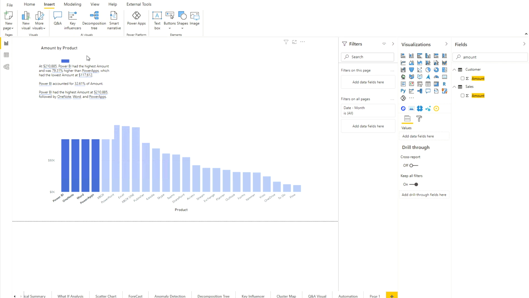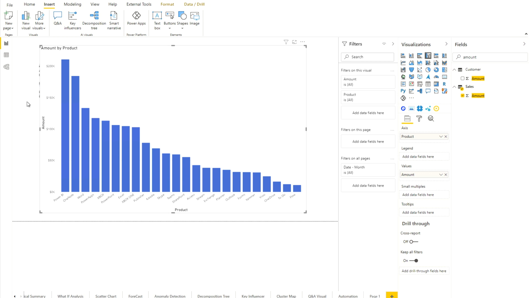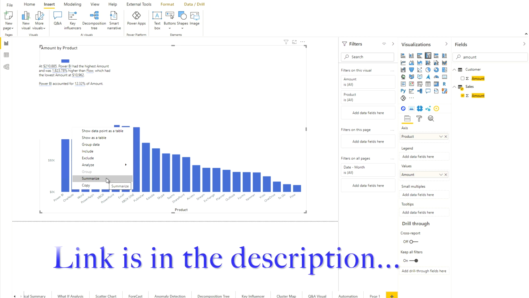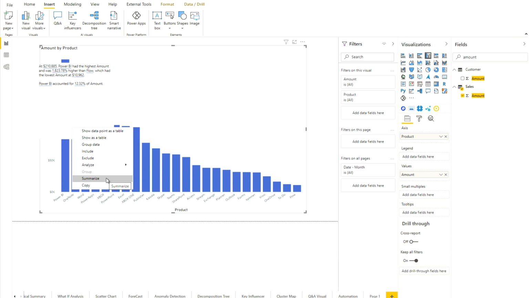Smart narrative is the same feature that I just showed. What you can do is right click on this and click on summarize. So this is a smart narrative feature. You can even edit it. We have already published other videos on our YouTube channel which explain how to use this feature. If you don't know, please go there and check them out.